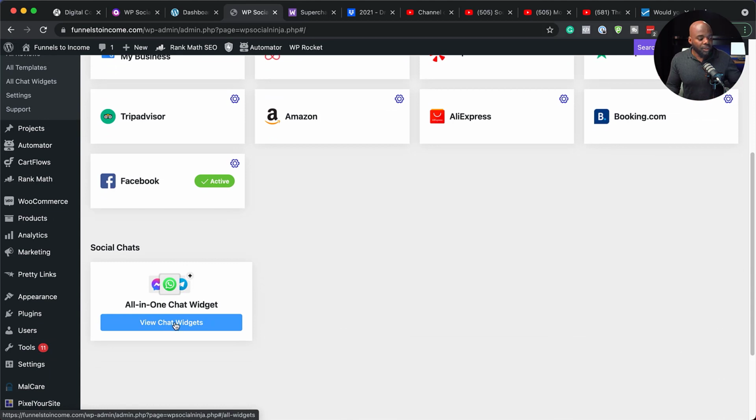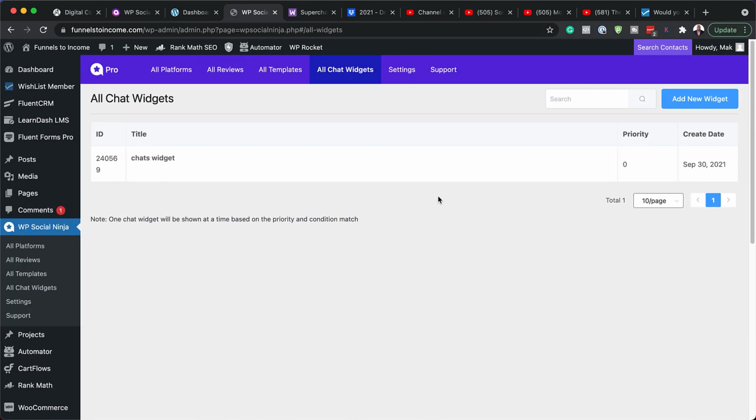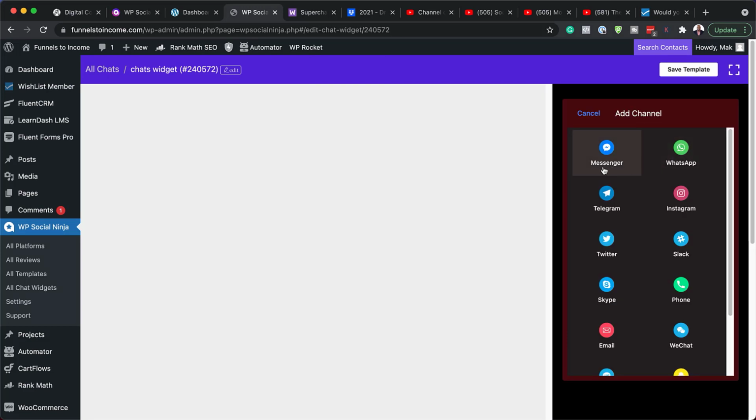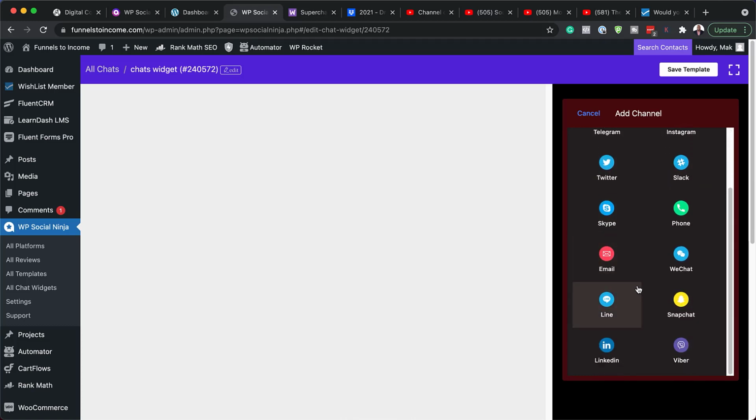Now, let me just show you the amount of chats we can connect with this plugin. Okay, so when you take a look here, I'm going to come over here and add a new widget. So here, if I click on add, you can see we have Messenger, we have WhatsApp, which is the one that I connected on my site. We also have Telegram, Instagram, Twitter, Slack, and so on. So all these, even email. So if you want to have a chat bubble that just opens up an email pop-up, you can also do that. So this is a powerful deal. So I highly recommend that you go ahead and get it before it expires.